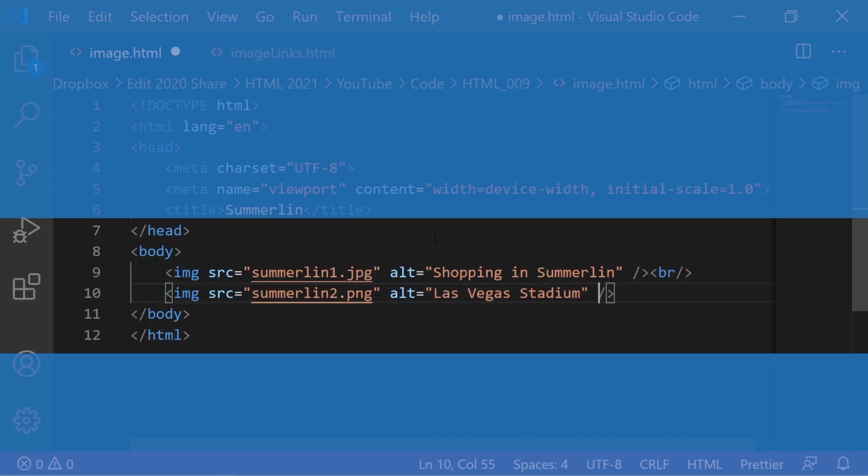Now, unless you're using a screen reader, these alt attributes have no actual impact on the appearance of the website. But for someone who is using a screen reader, it makes the images accessible to them. So it's important to do this inside your HTML code.